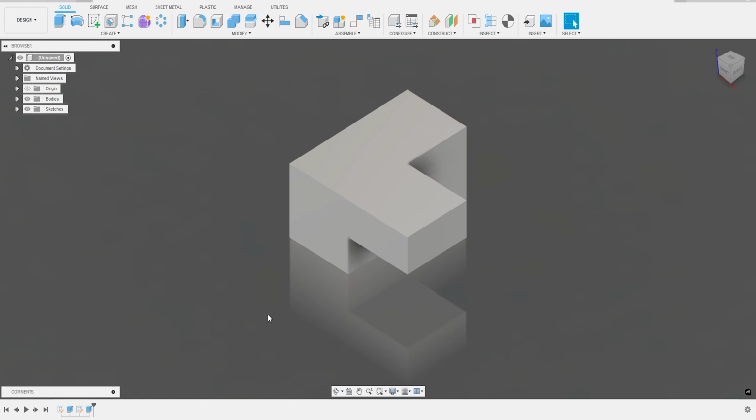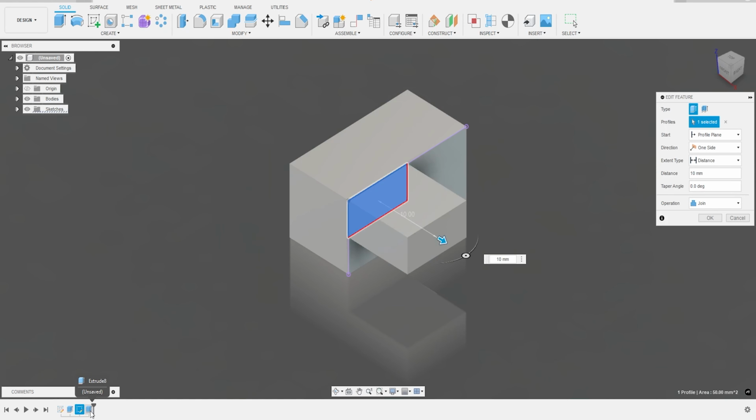Go to the timeline and double-click on our last extrusion action so we can redo things. We can see our extrusion menu coming up. There we can see that the join option was selected as a standard, so this melts our two bodies together. To have it as a new body, select the new body operation instead of the join operation. Press the Enter key or push the OK button.